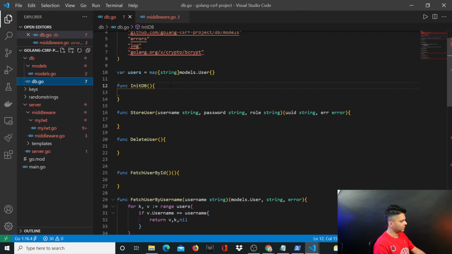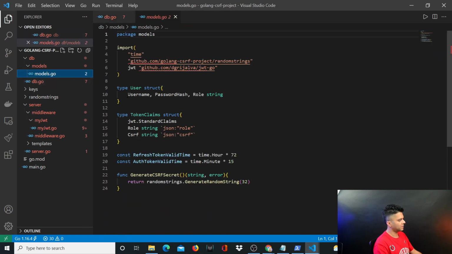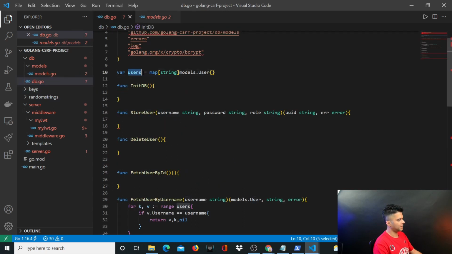And here what I want to do is I have my users, I've defined my users as a map of strings, and there will be multiple models.user. In the sense, we have defined a user here, which will have a username, password hash, and role. And the users is going to be a map, which will be multiple strings, and basically multiple users will be there.